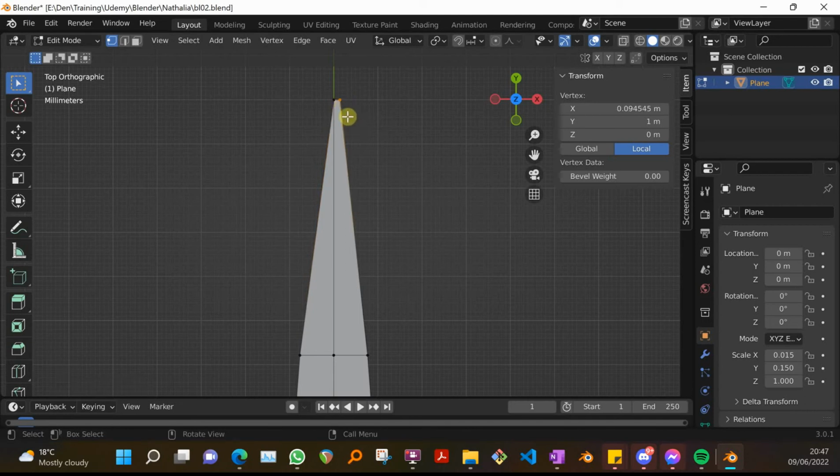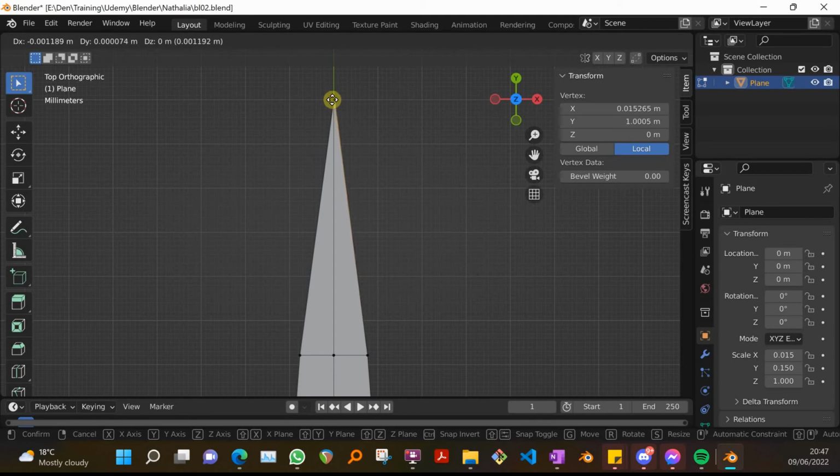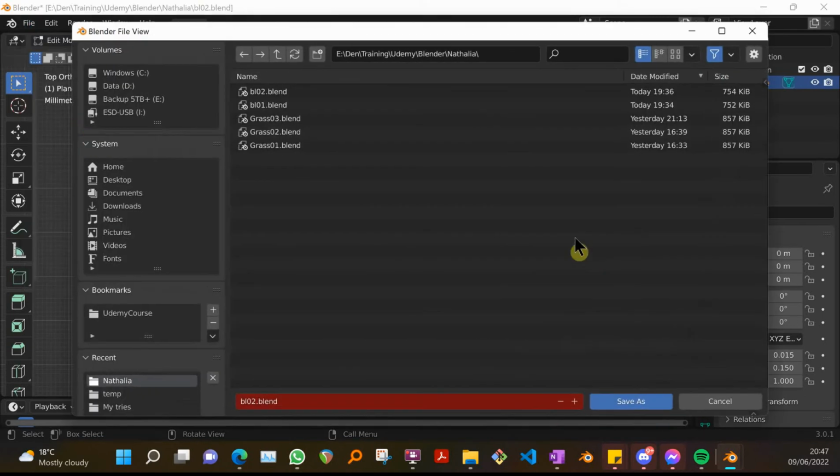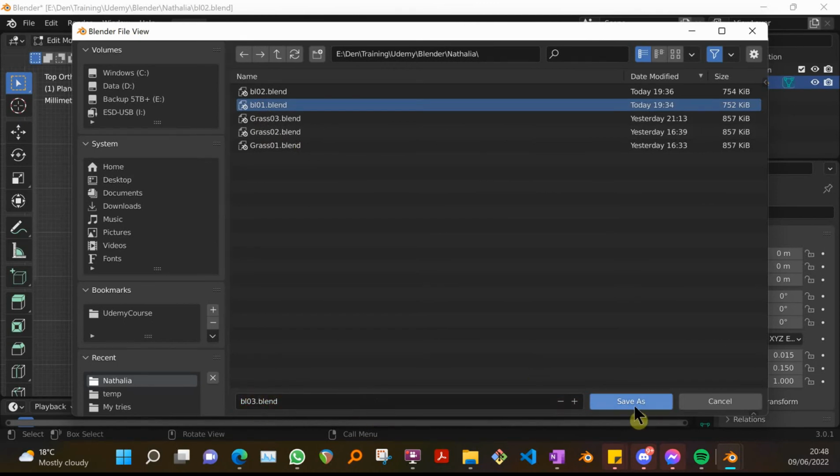I then want to do the same with this opposite one, G and move that across as well, and that'll do. And in case I make a mess of it, I'll save as, I don't know, BL3.